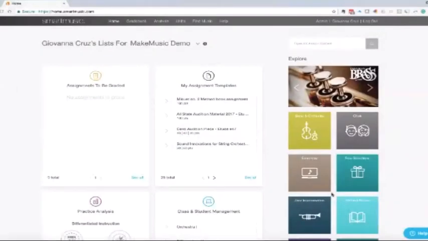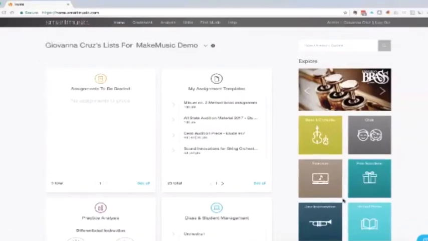Very quickly, that's the process of assigning lines from method books. So I think Leigh is now going to show.